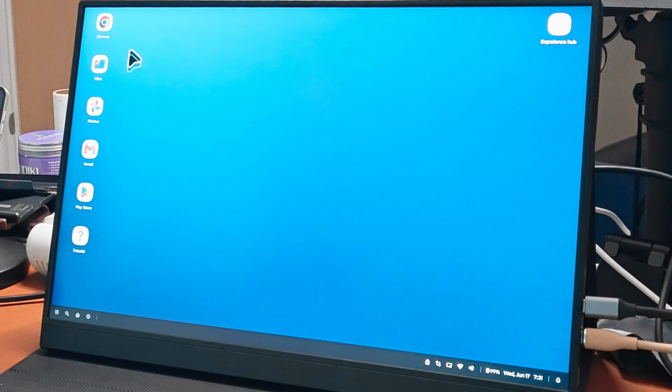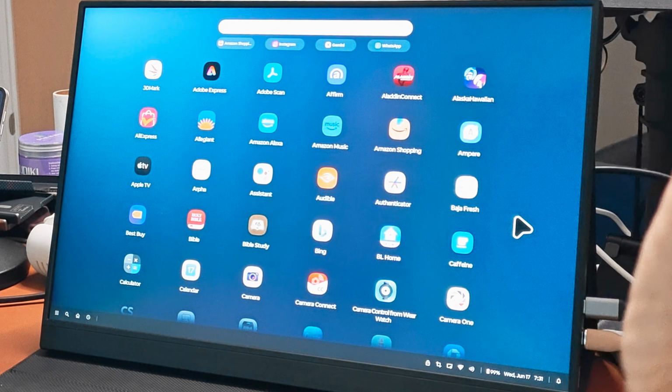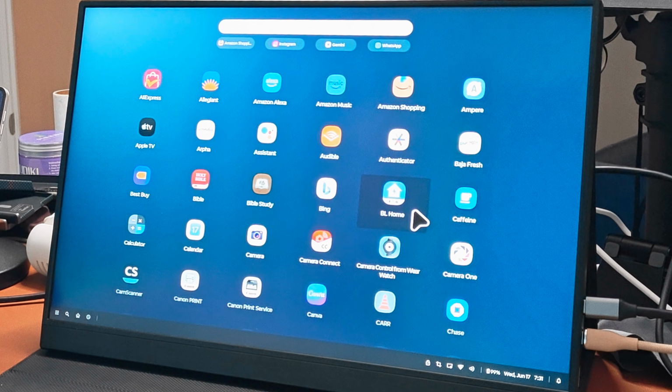And I guess these are your basic Google apps. Look at that, they're all Google: Play Store, Gmail, Photos, Files, and Chrome. So let's see how this looks. I click on this. Oh, that was kind of a nice animation to open up. These are all my apps.